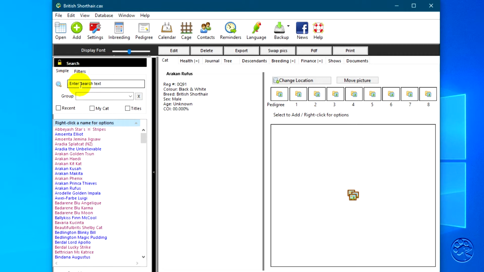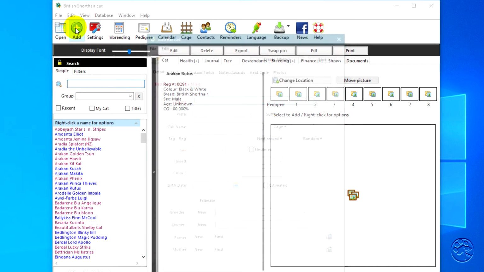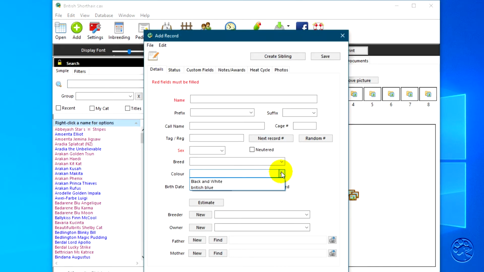Okay, let's go back to our simple search. Click in the box at the top so you can see all animals. Now let's show the add form, and now when you select colour, there's only one description for black and white.